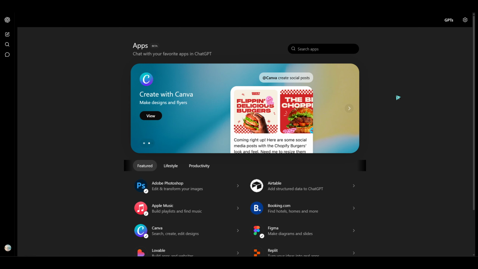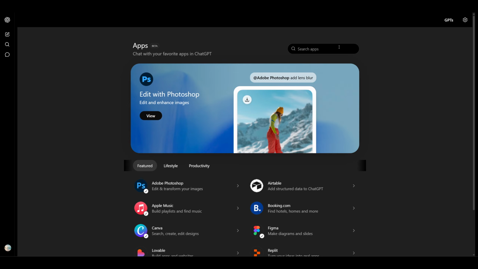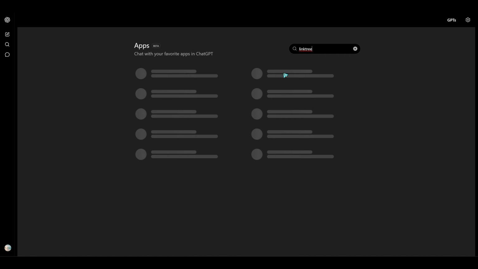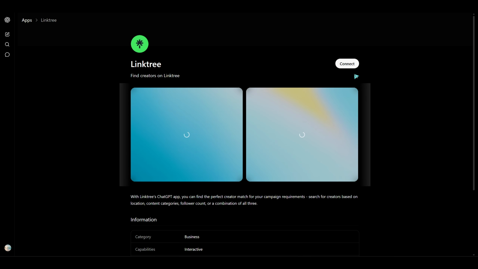Once the directory opens, you'll notice a search field at the top. Click into that search box and type Linktree. Give it a second to load results. You should see the Linktree app listed. Click it to open its details and then click Connect. This begins the official connection process.